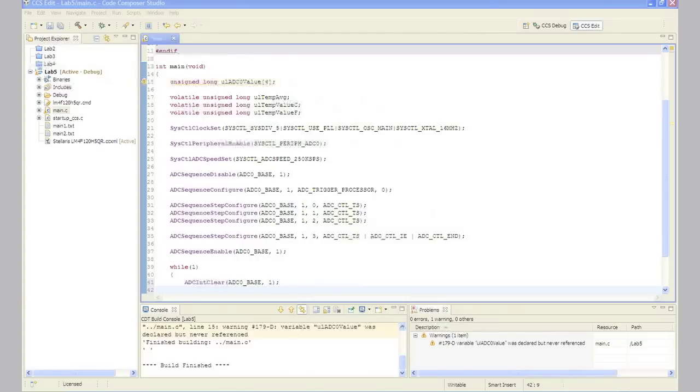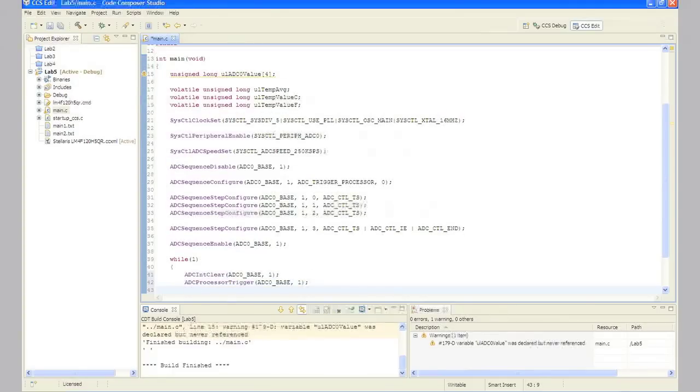In step 18, once that's done, we can trigger the ADC conversion with software. ADC conversions can also be triggered by many other sources. Add the following line after the last. ADC processor trigger for our ADC.